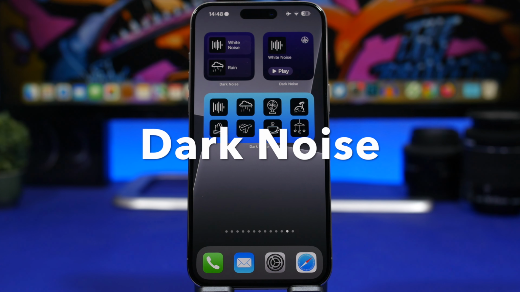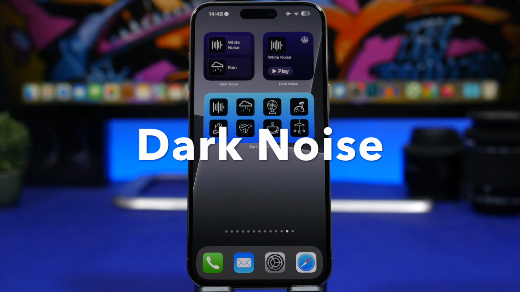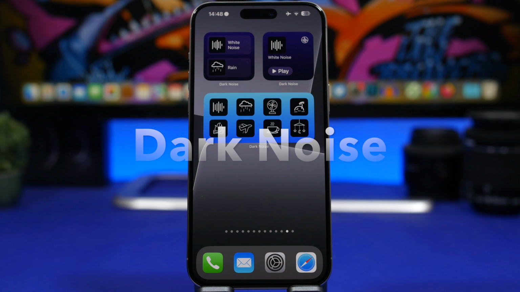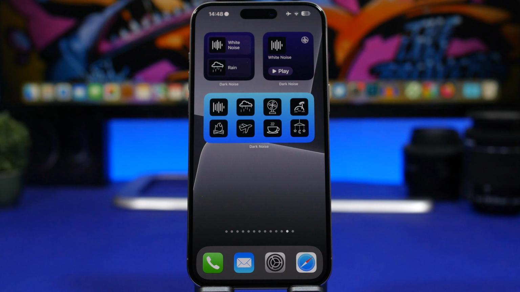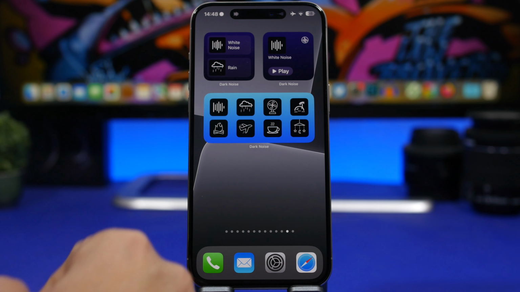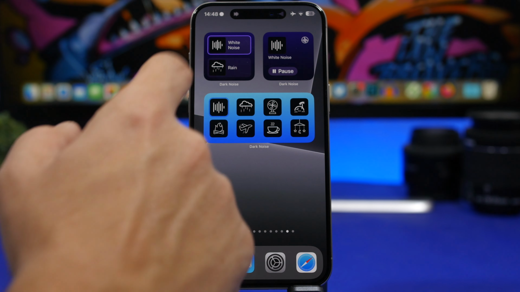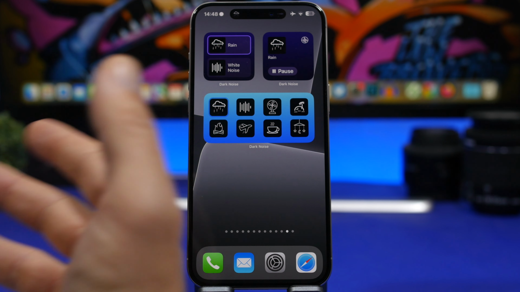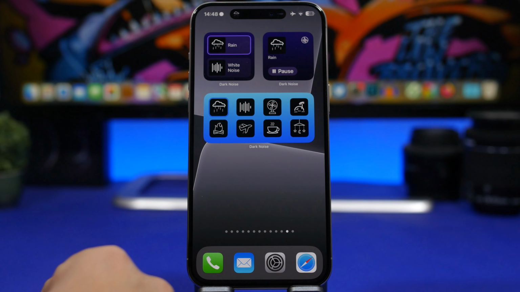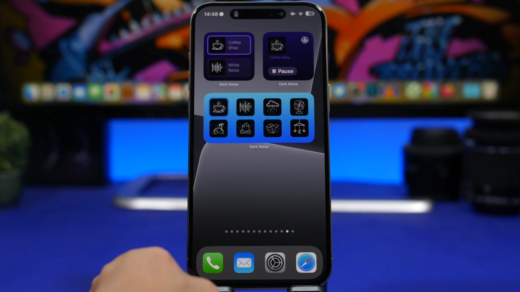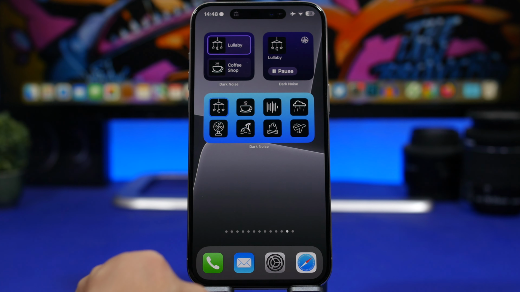Dork Noise is up next. Now Dork Noise has recently been updated with interactive iOS 17 widgets, and of course you can play these sounds directly from here. We'll have a play and pause button right there. You will have this one with 2 different noises, which of course any one of them can be invoked from the widget, and then we have the medium one with all these sounds, which of course you can go ahead and play from here.